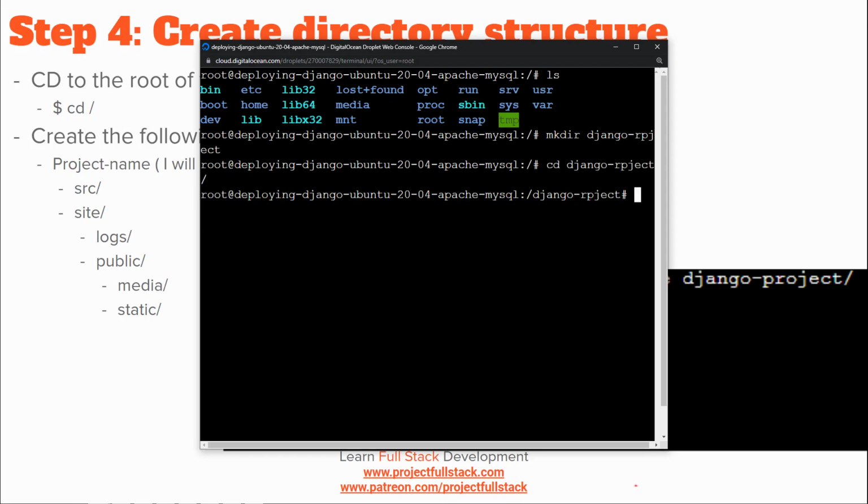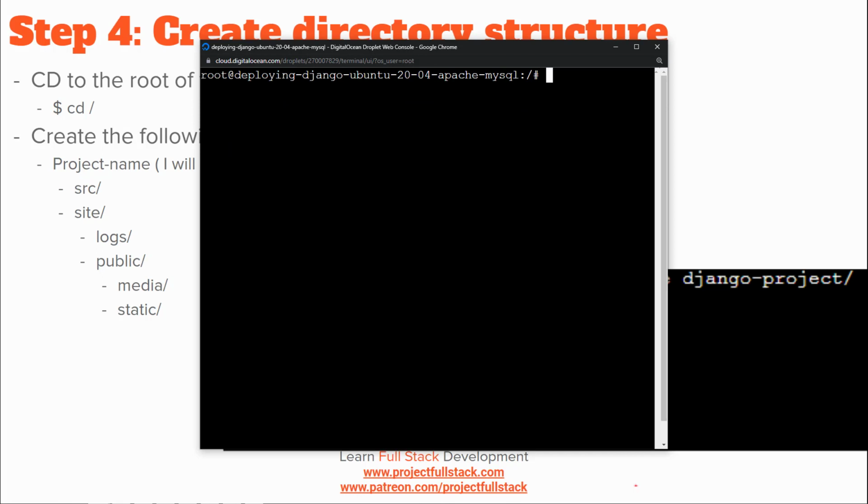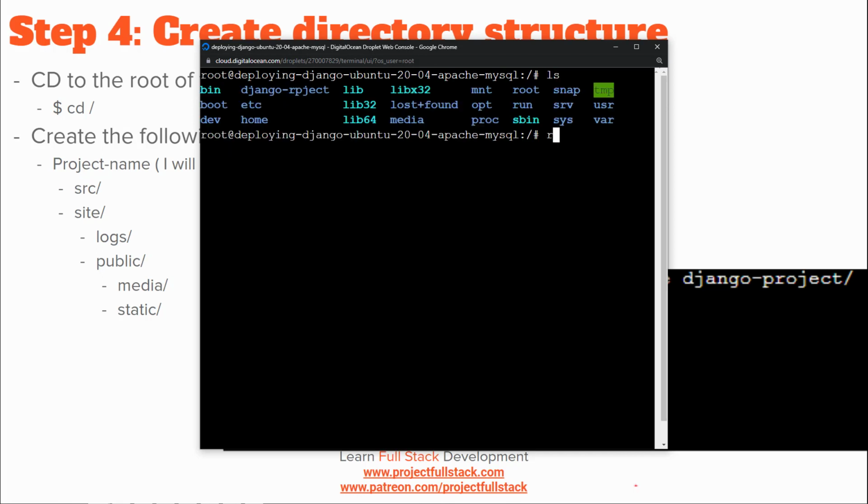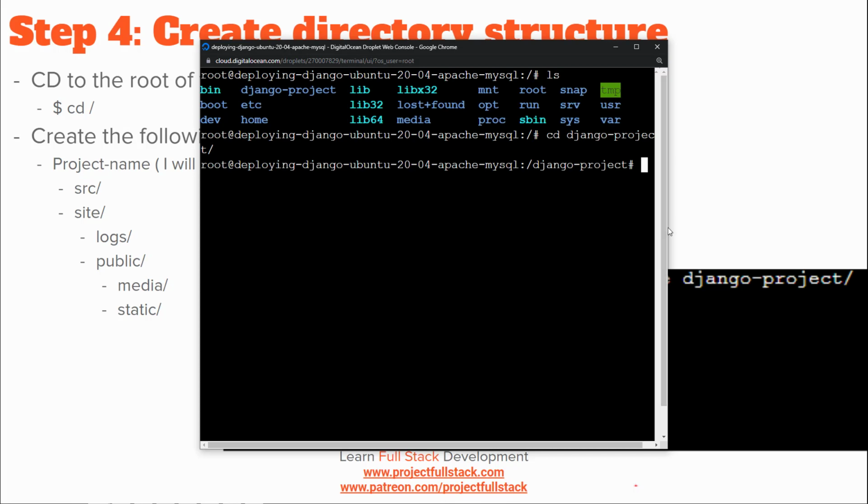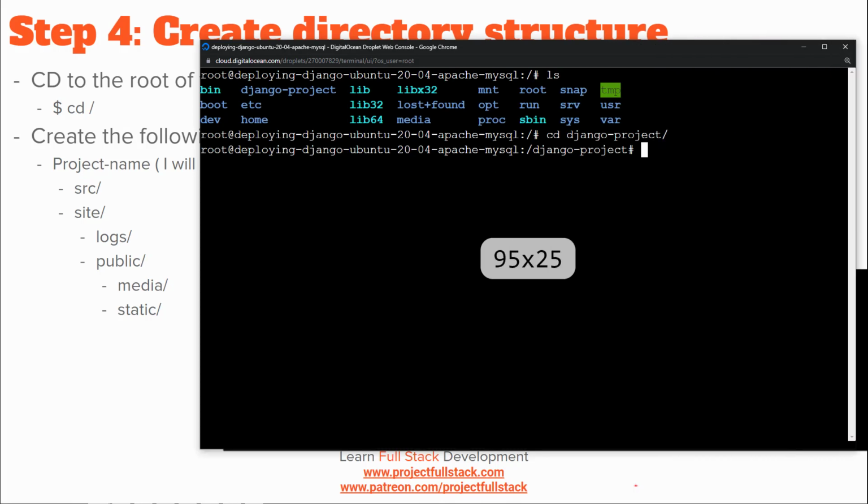And I spelled it wrong, didn't I? Give me a second. Let me remove that. Move Django project to Django dash project. There we go. Now I'm going to cd into Django project. Make this a little bit bigger here.